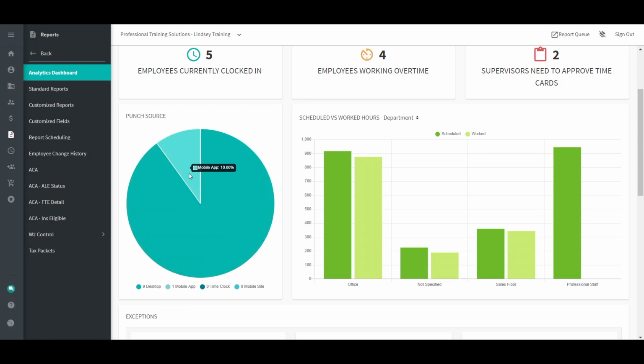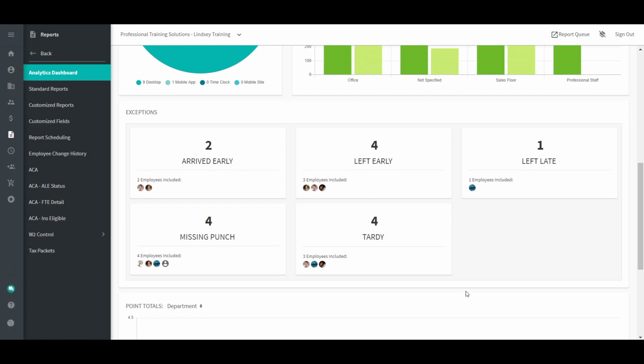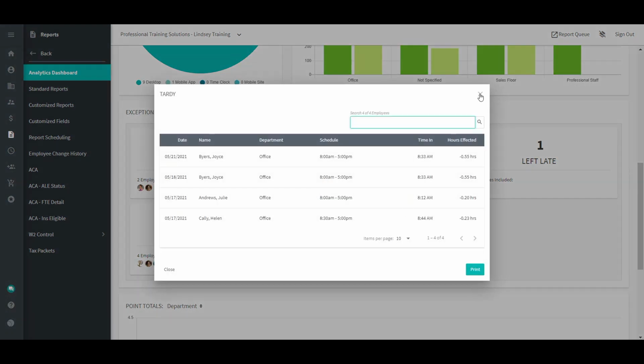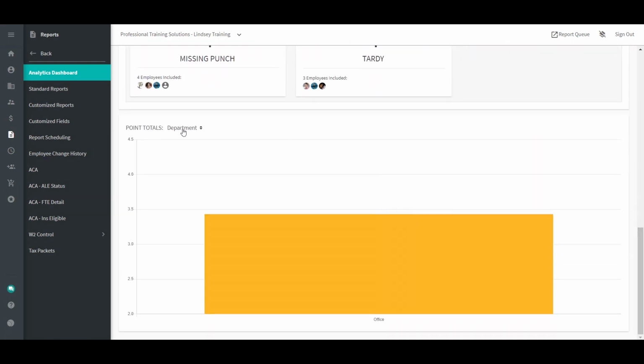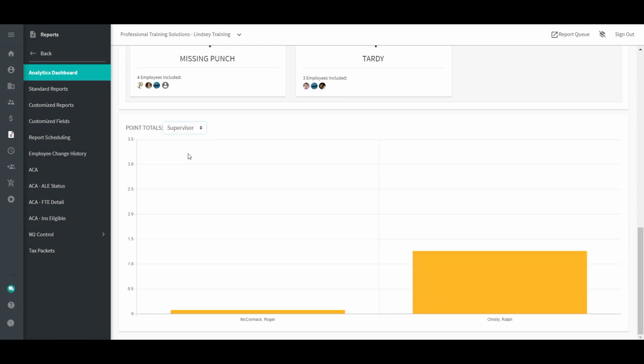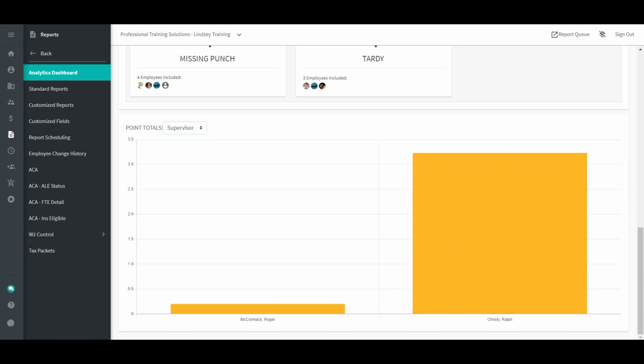You can view the scheduled versus worked hours by department, cost center, or supervisor. The exceptions section will list the time and attendance exceptions based on the date range selected at the top of the page. Each exception will give details specific to each exception. Lastly, if your company tracks points in time and attendance, you can see a bar graph of this information by department, cost center, or supervisor. The points total will be based on the date range selected at the top of the page.